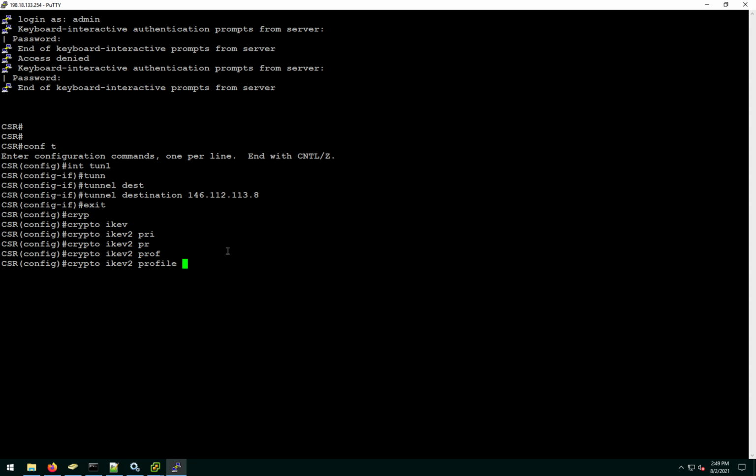Profile. I think it's named Umbrella, so I'm going to get into that. And in here, we'll have to put that pre-shared key. Pre-shared key has already been put. We need to put the identity, right? So we'll say identity local and email.